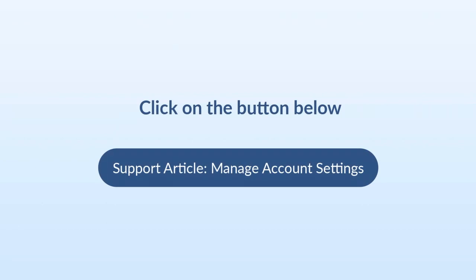Click the Resource button to learn about managing your Box account settings.